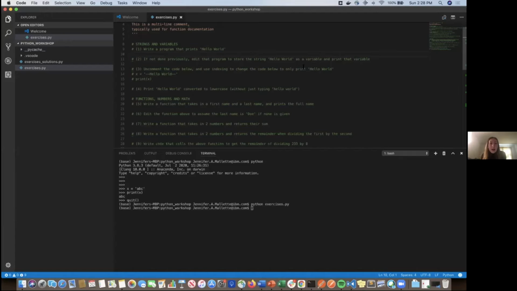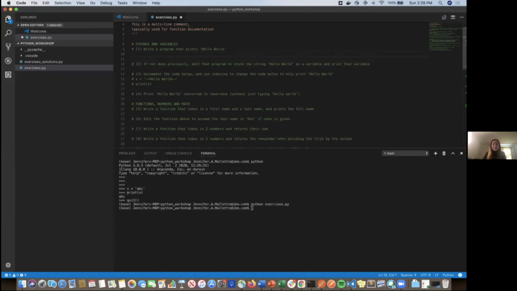All right, so I am going to take a crack at this one. Remember our print function is just the word print, and then we put whatever we want to print in parentheses following it. Because we want to print the string hello world, I'm just going to put that string right here, print hello world, and that should display the value hello world.